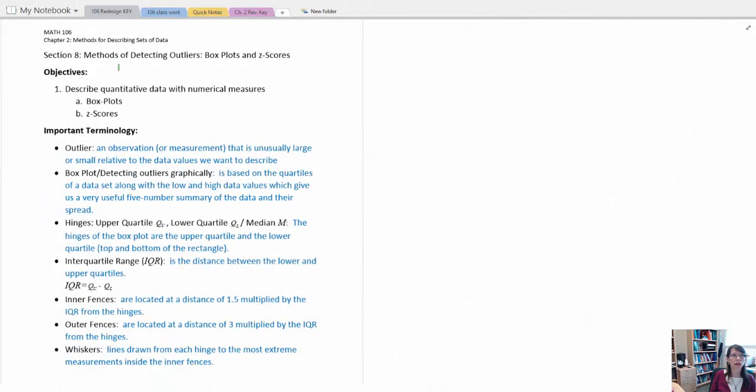In this video, I'll discuss methods of detecting outliers. We'll use box plots and z-scores to do this. So we have several terms to talk about first, and then we'll see how all these terms come into play with the z-score and drawing box plots.